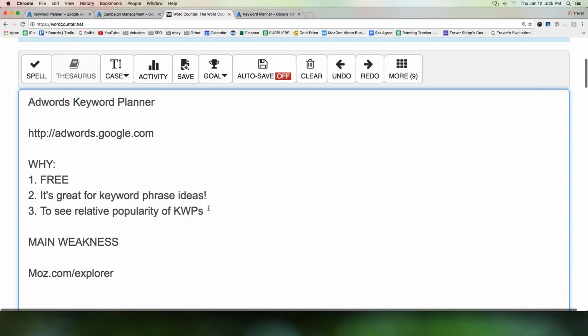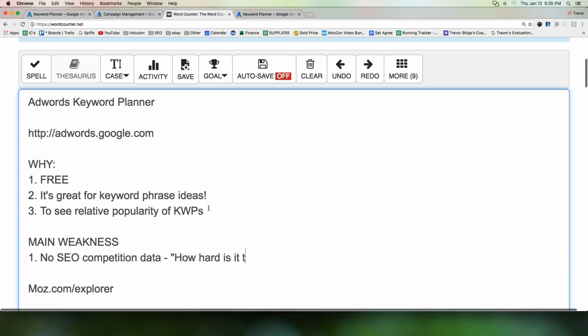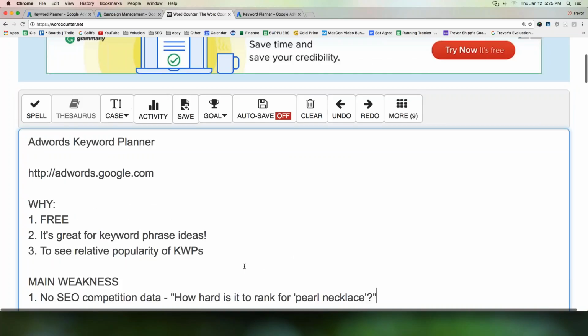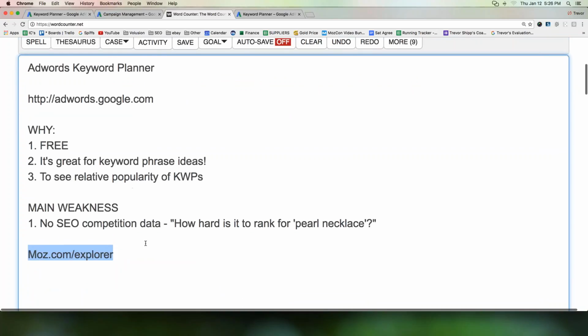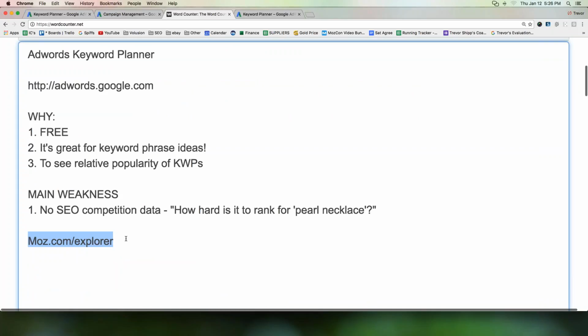Main weakness: no SEO competition data. Where could you get competition data? In other words, the question is, how hard is it to rank for pearl necklace? If you asked me that question, I couldn't answer it using AdWords Keyword Planner. It doesn't give you good data for that. Okay, does that make sense? That's the weakness. Moz will do that. There's other tools out there that will do it. There's not really any good free tools that do it as well as Moz.